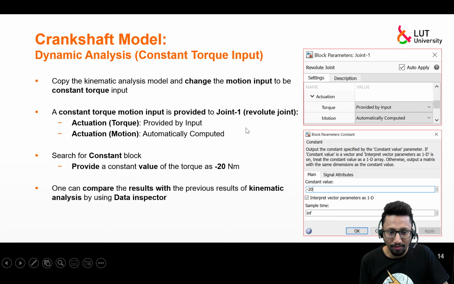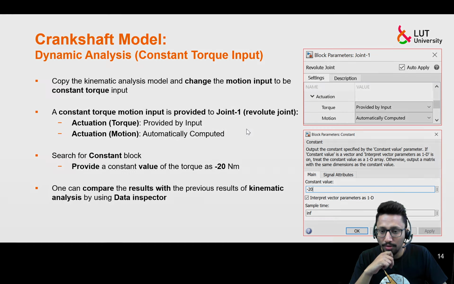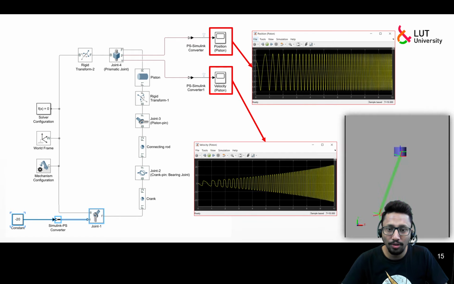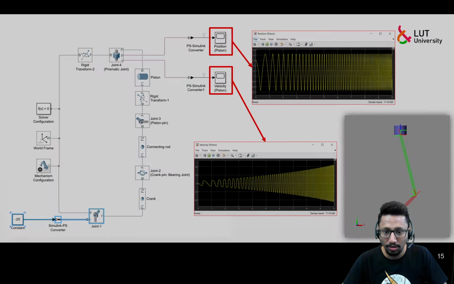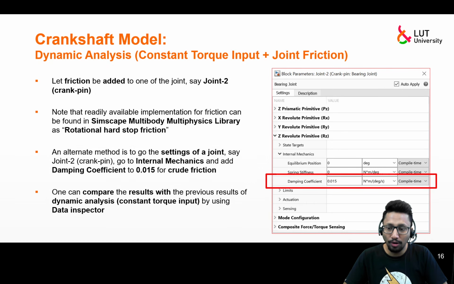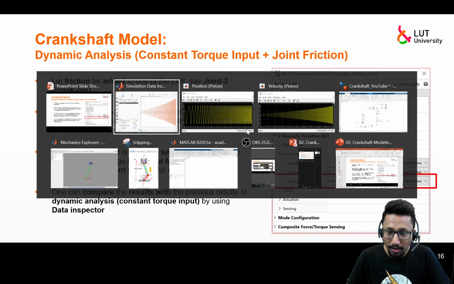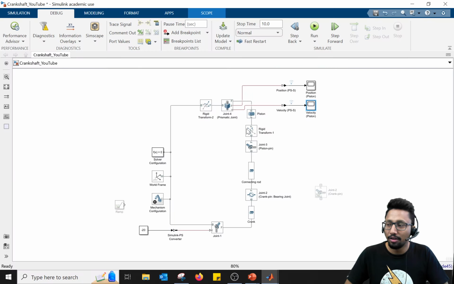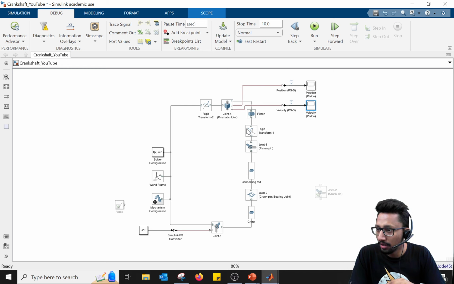And so I have covered this slide already for you. And I also showed you the position and the velocity of the prismatic joint and also the animation. Now let's move on to the final part. If you realize, we defined everything in such a way that all the joints are ideal. But in reality, is that the case? No. In reality, joints are not ideal and there is some friction between them.